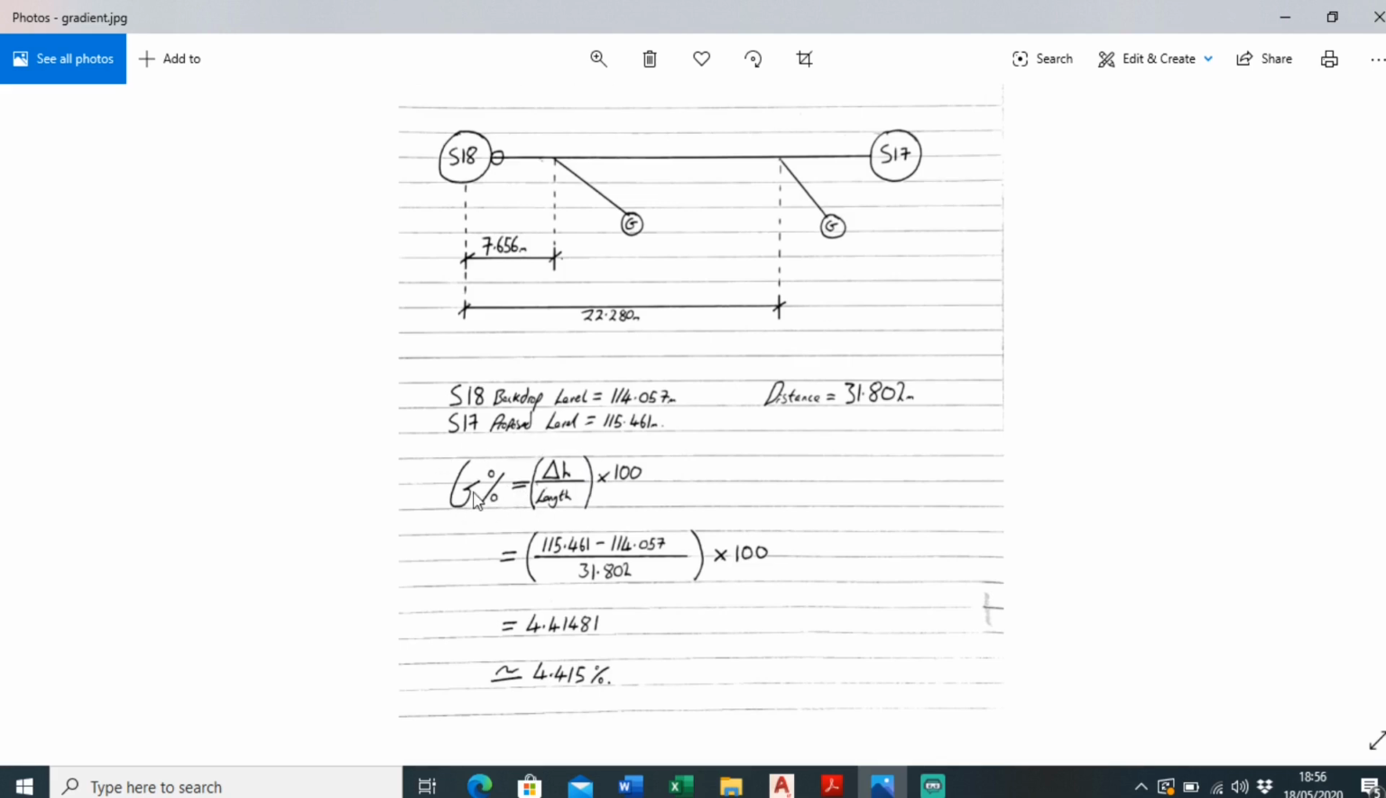The formula to work it out as a percentage is the difference in the height divided by the length times 100. So in our case, it'll be the proposed level of S17, which is 115.461, take away 114.057, which is our surveyed level, divide this by the length, and times by 100, and that gets us to 4.41481. I just rounded it to 3 decimal places because that's all that can go in a pipe laser.